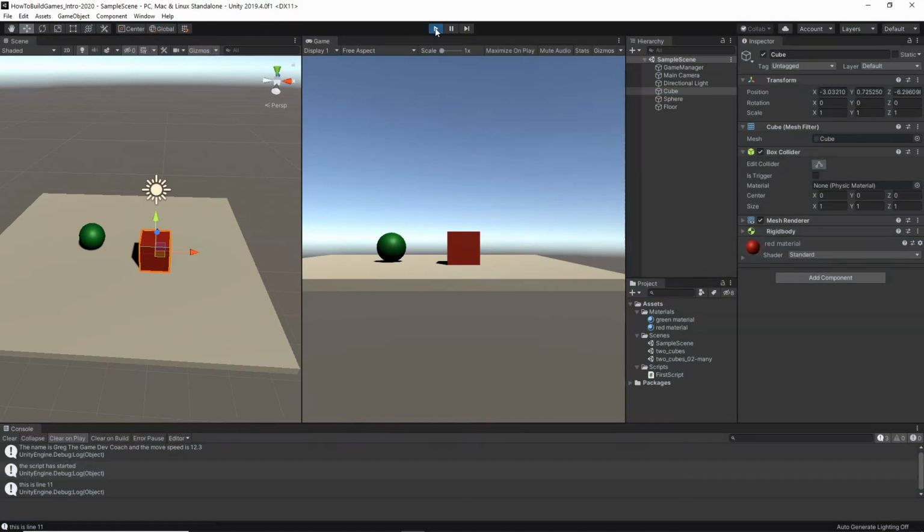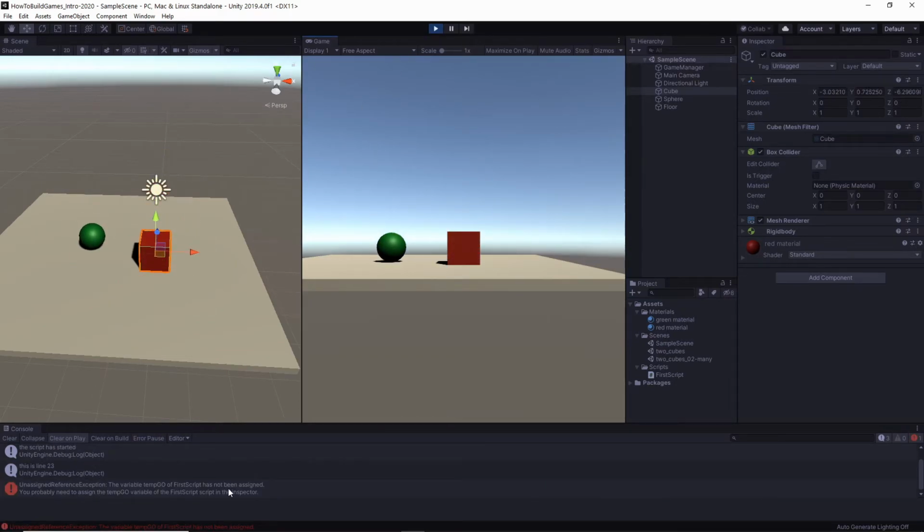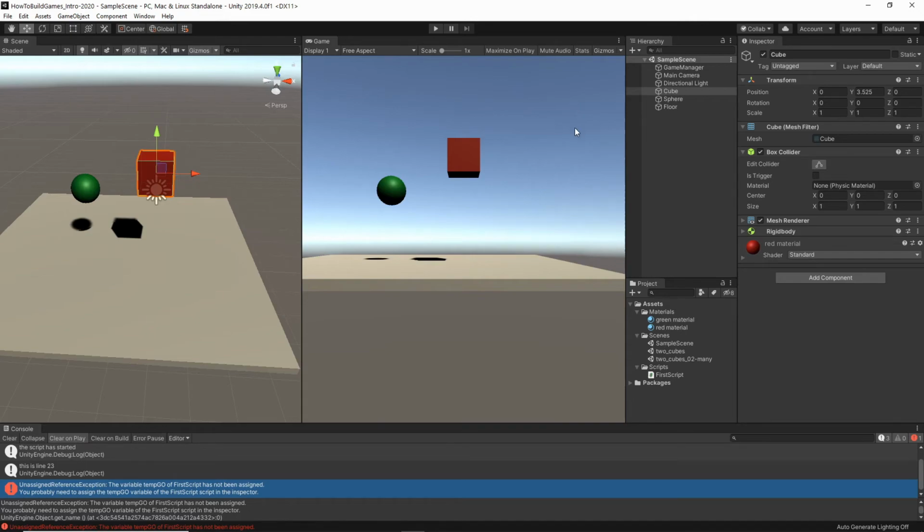See what it does. Gonna hit play. Gonna start. Variable temp.go of first script has not been assigned. Do you know why? Because I was in play mode. That's right. Everything was blue. Should have reminded me. Didn't. Actually, as I was about to hit it, I'm like, oh, that looks like it's already been pressed. So yeah, again, kids, there's a reminder. Just pay attention to play mode. That's okay.